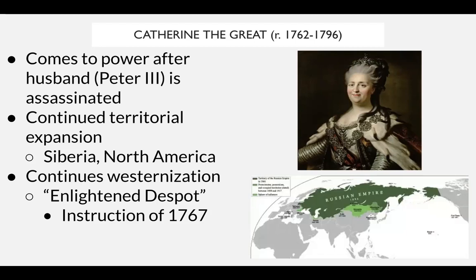Because all the cool kids are doing it, I'm going to do it too, basically. And she is going to introduce a lot of legislation that will protect basic natural rights in something called the Instruction of 1767. Pretty cool, right? Yeah, right?